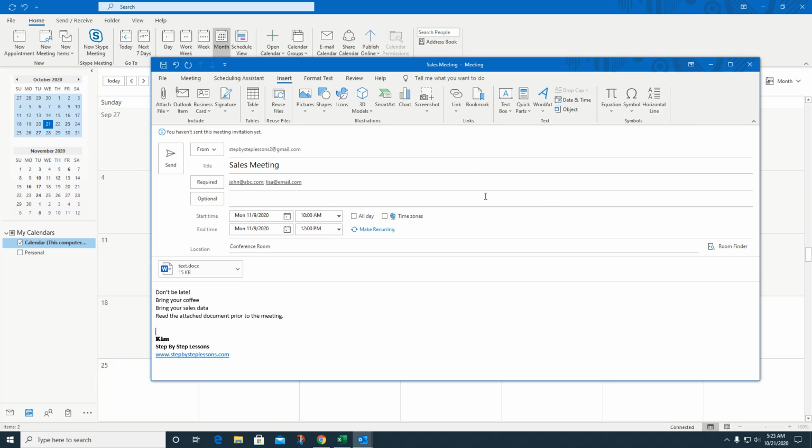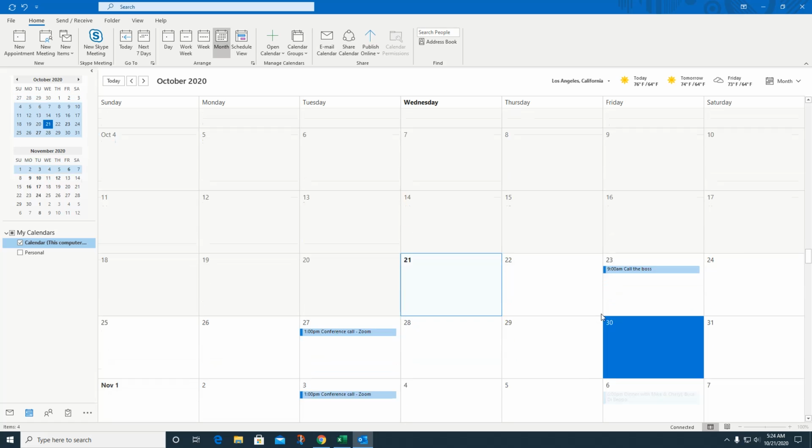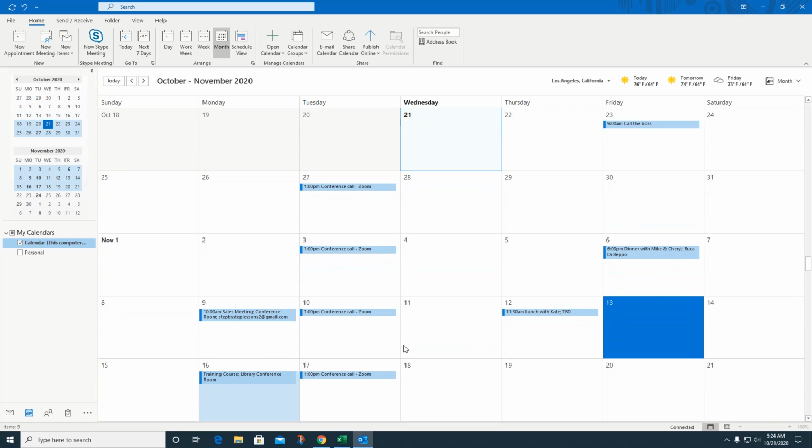Okay, so I'm not really going to send this because these aren't real email addresses, but you would click send. And then after you send it, how am I going to show you this? Let's get rid of these people. Let's just send it to that one. That's a fake email that I have. So let's go ahead and send it. Okay, so I sent it.